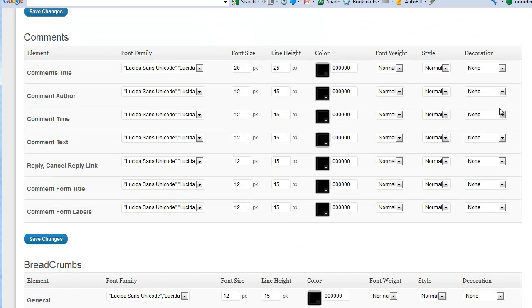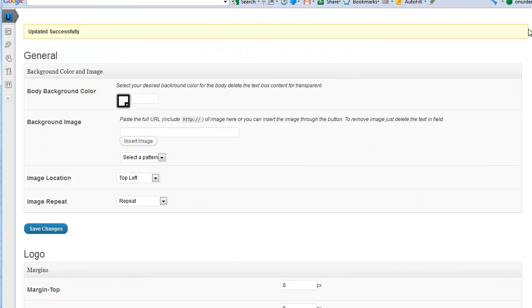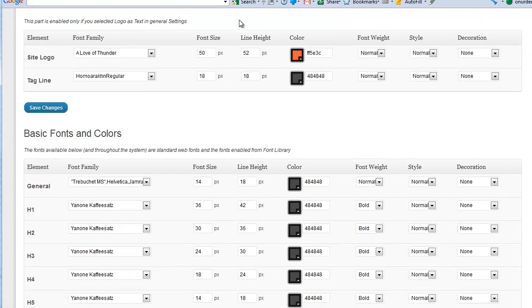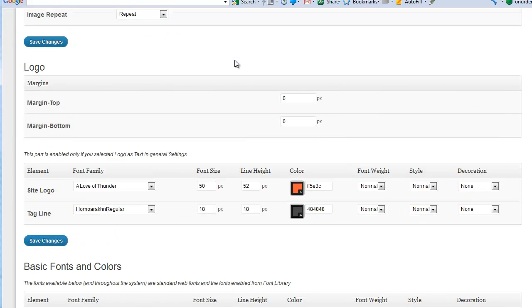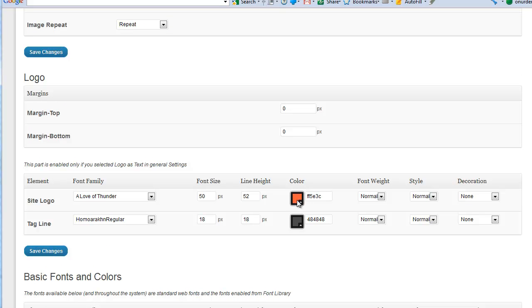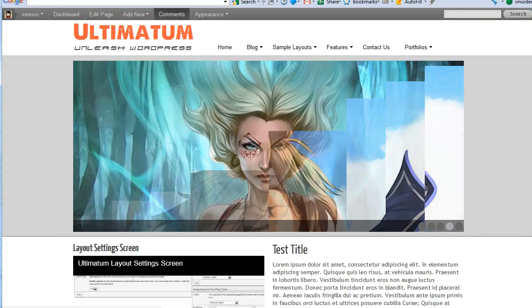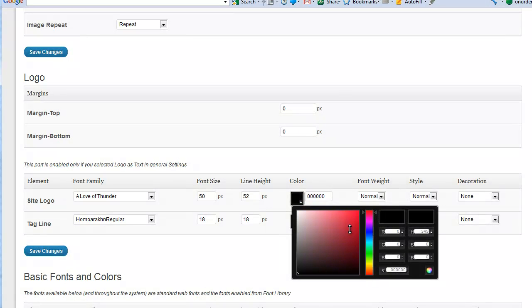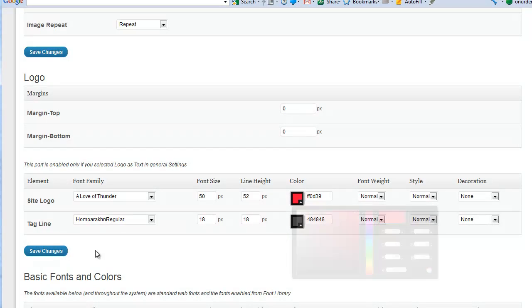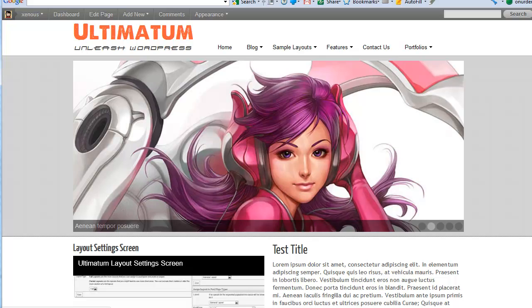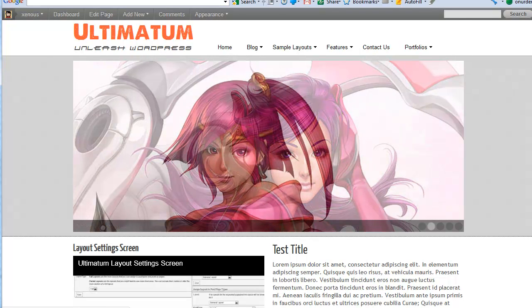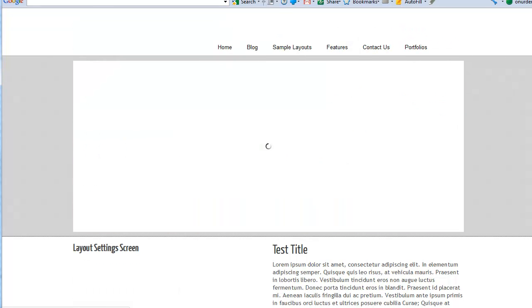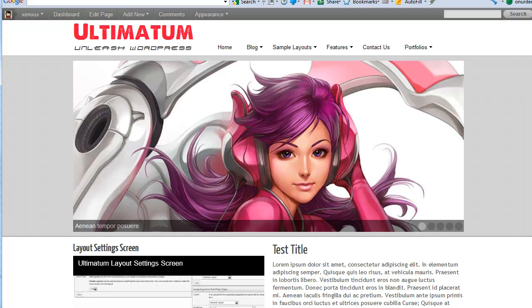Okay, let's go to the very top, and here is our logo, for example. Again, it's in orange. I can change its color to a strong red and save it. Refreshing my page, and here you go, we have our logo in red.